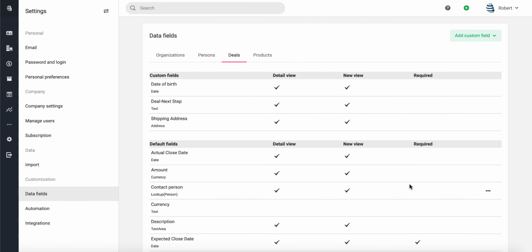So that's pretty much an overview of your custom fields. Hope it was helpful.